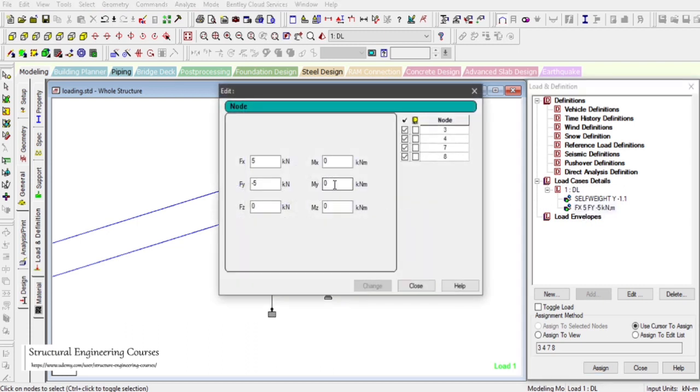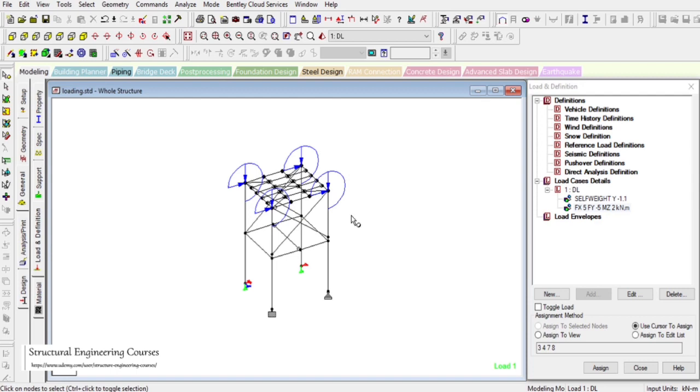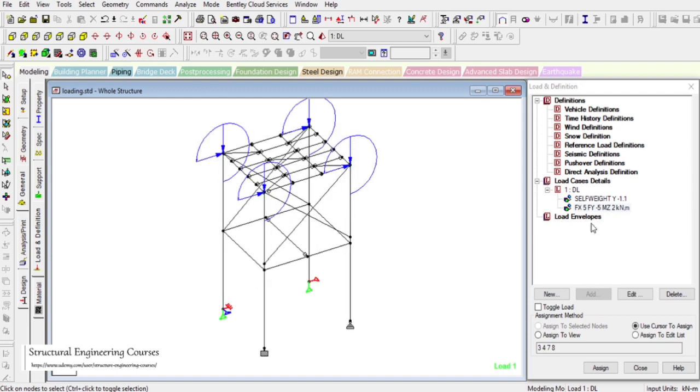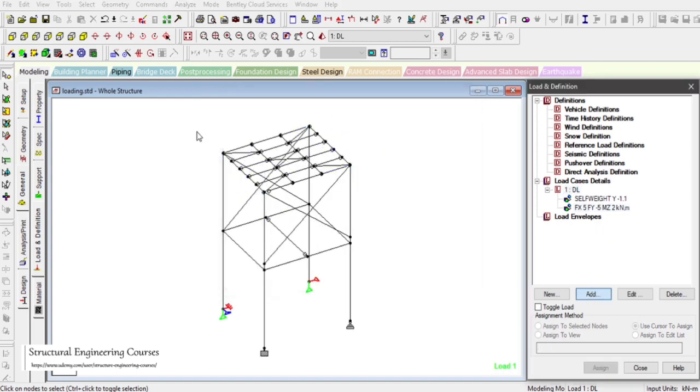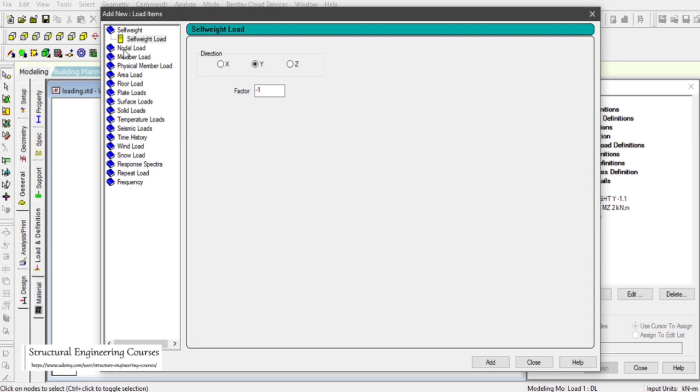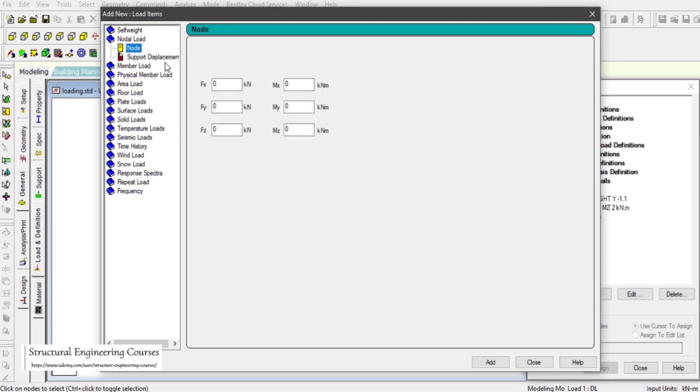And if we want to add a moment also, let us say a 2 kilonewton meter moment, we can left click on change and yes. So now we have assigned moments also. So now self weight is clear to us, nodal load is clear to us.